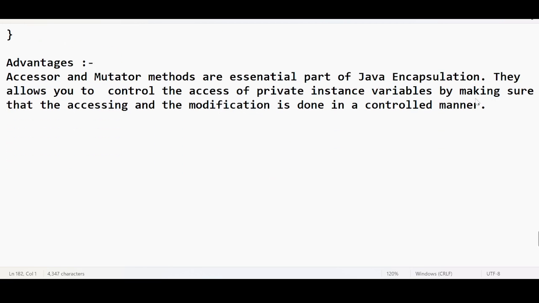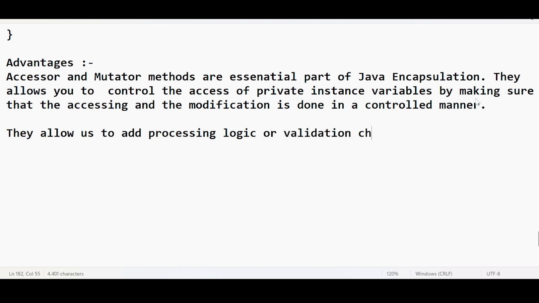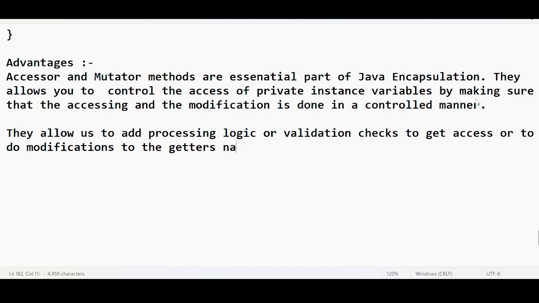Okay, so literally I can also say that they allow us to add processing logic or validation checks to get access or do modifications to the getters or getters and setters. Okay, this is all about the accessor method and mutator methods in Java.